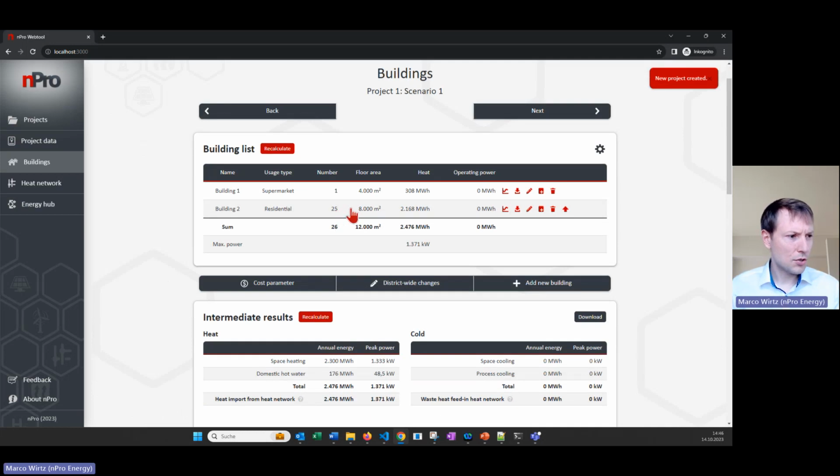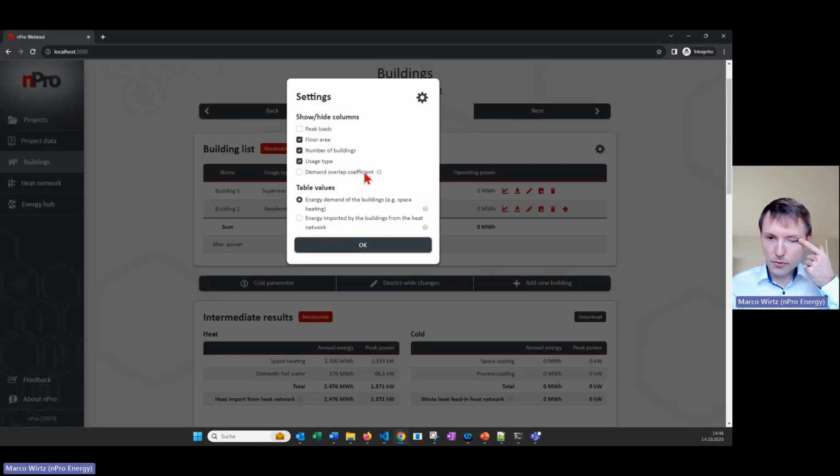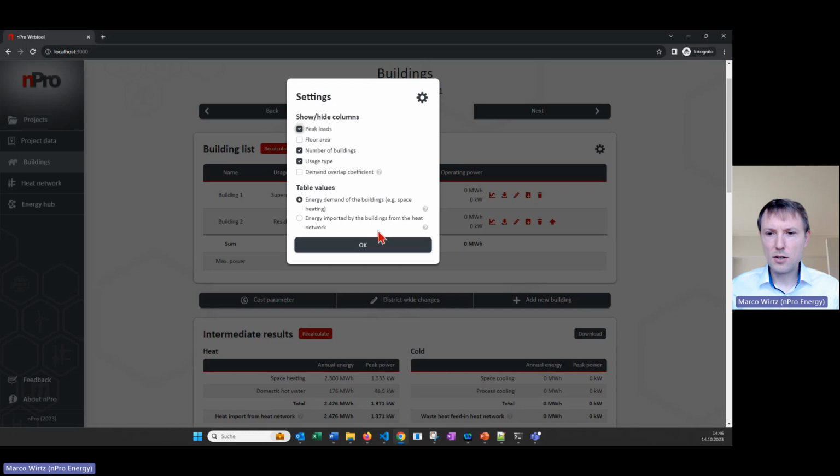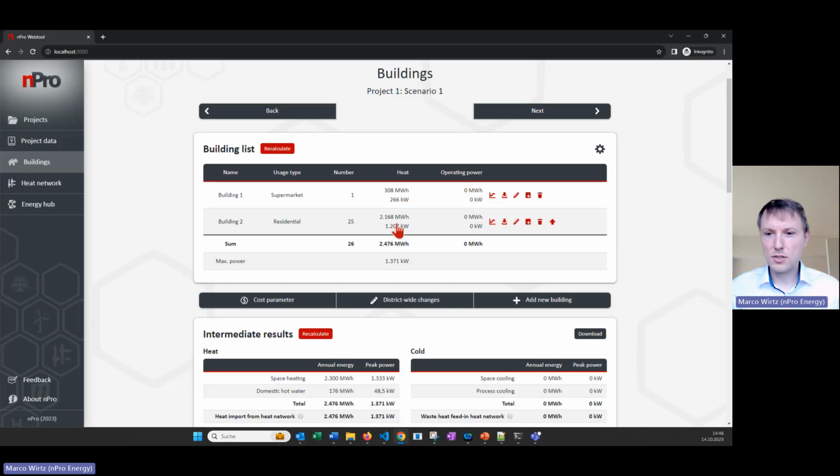The first thing I want to show you is that you can actually change the columns of the table. So if you don't want to show the floor area, for example, you can deactivate this option. You can change what you want to see. If you activate peak loads, then the table also shows the peak loads in kilowatt and not only the annual demands.